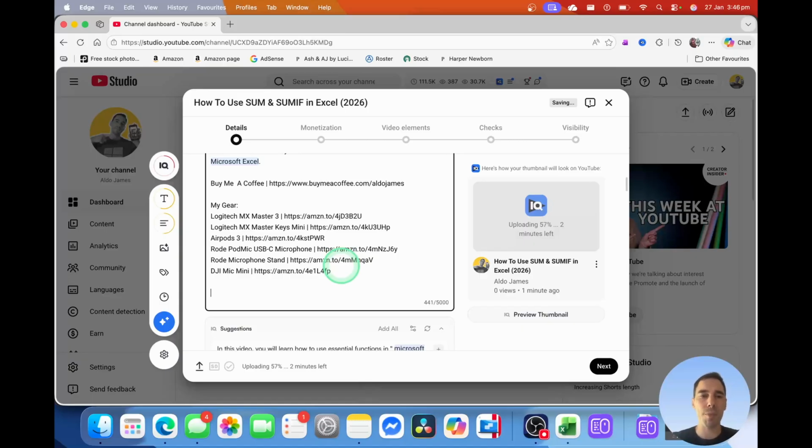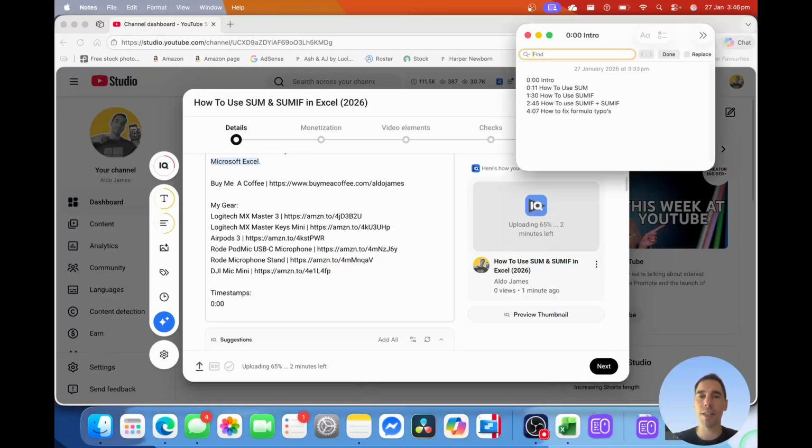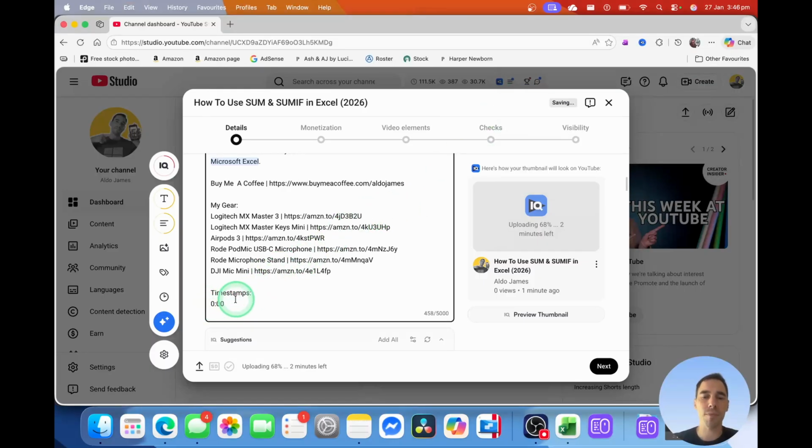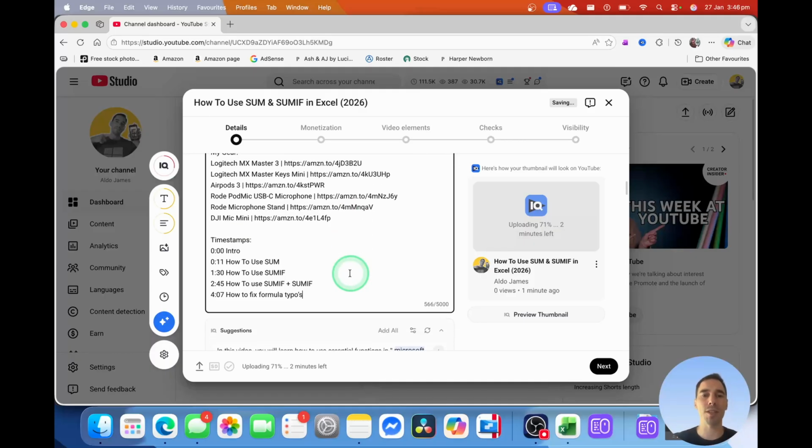I'm going to type in the word timestamps, hit the colon, and then you have to start your timestamps with 0:00. And I've actually got my timestamps already over here. I'm just going to copy and paste these, so that my video will automatically have the timestamps stamped so people can jump to different sections.